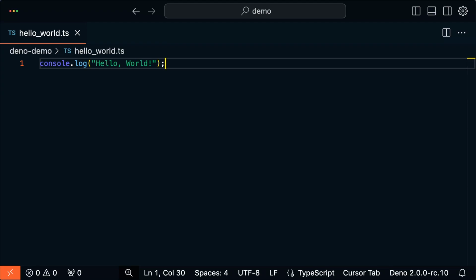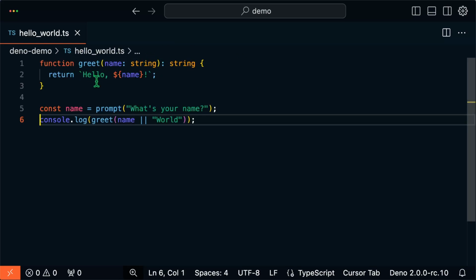Let's make this a little bit more interesting and add a function and use Deno's built-in prompt function. Okay, so here we have a function called greet, and we looked at this a little bit earlier. It's going to say hello name, but this time we're going to get the name dynamically from a prompt. So we're going to create this prompt here. What is your name? And then console log greet, and then pass in that name. If no name is added, we'll insert world.